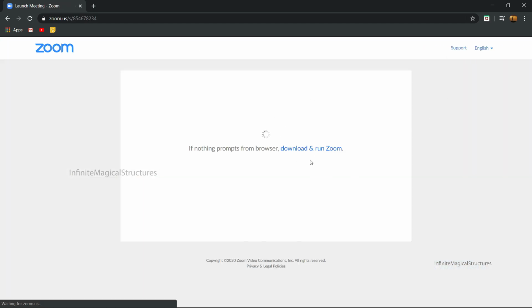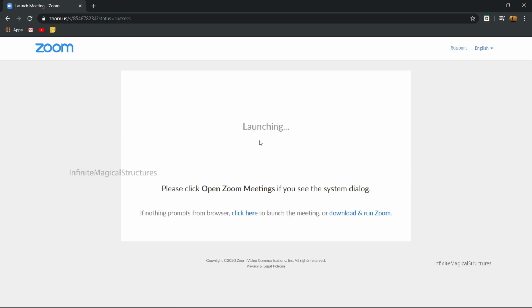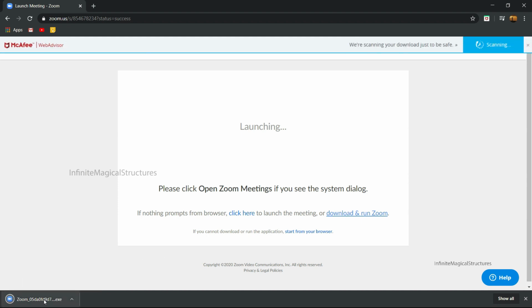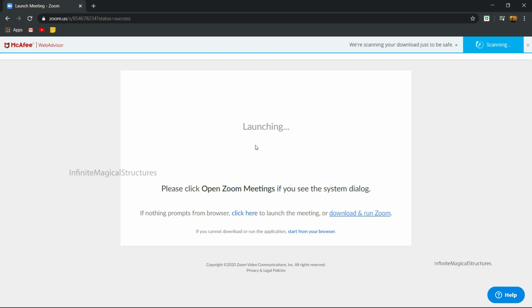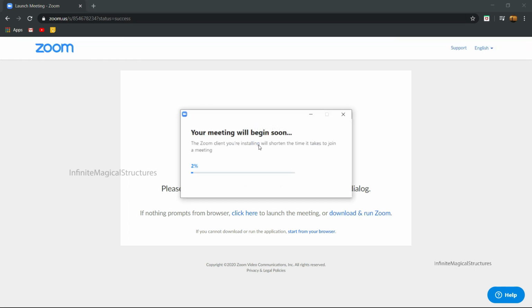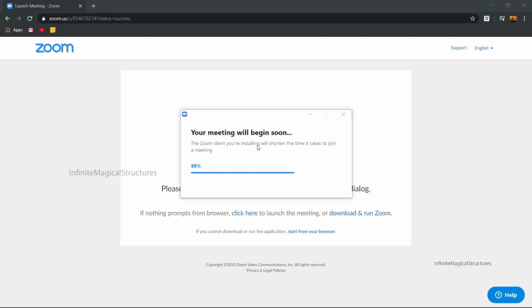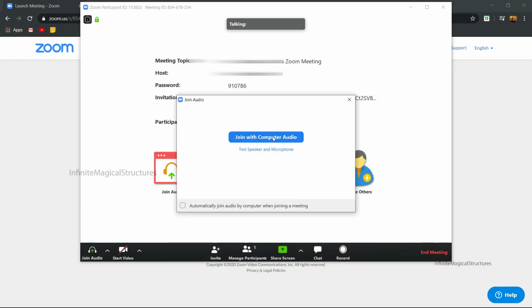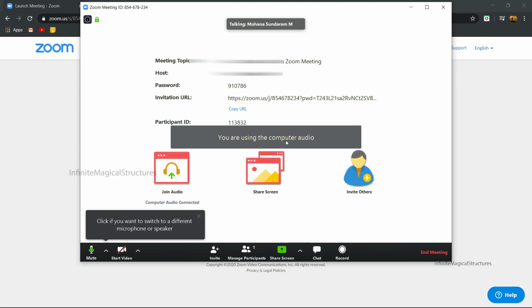Now it asks to download and run Zoom. So you have to download the launcher. You have to give download. Once it's downloaded, you have to install it. Then you have to give join with computer audio.